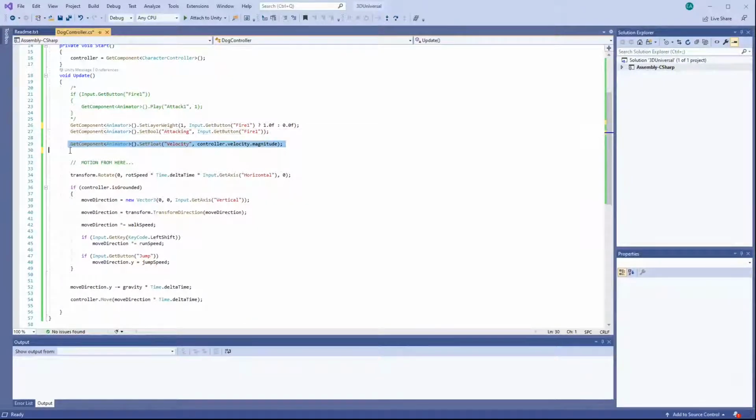We also have an animator parameter called velocity, which is going to be how fast the controller thinks we're moving. All right, so the controller does have a velocity, just like a rigid body has a velocity. So we're going to get that velocity and get the magnitude of that velocity and tell the animator about that. All right.